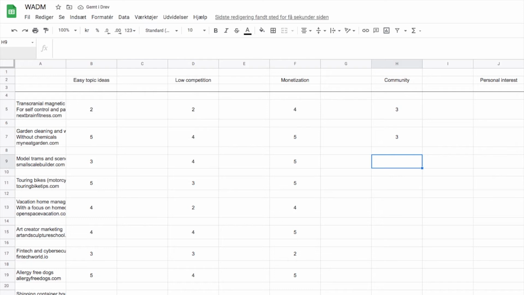Model trains is definitely going to be a community-rich area, and people will travel long distances to get to conferences. I will just skip to this one because I know that this is not something that people will travel to conferences for, but there is a lot of Facebook communities around this. So I'm going to give this a high number, and I'm going to fill in the rest of the list now.